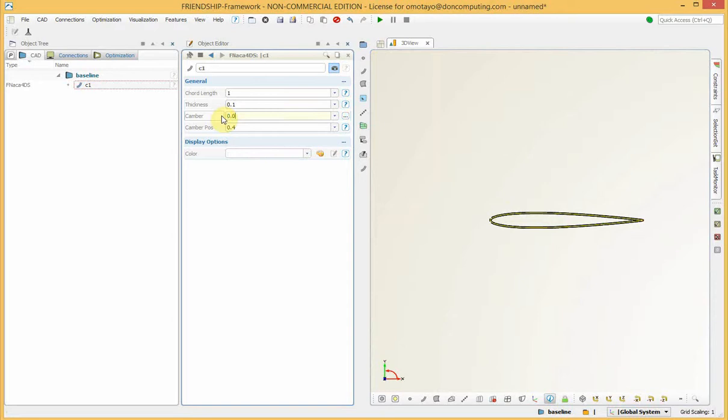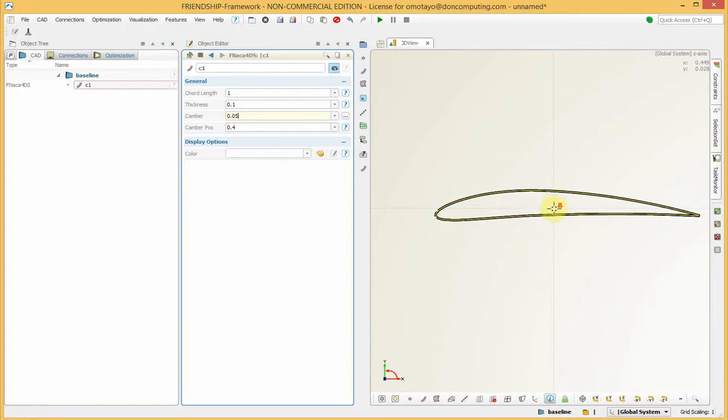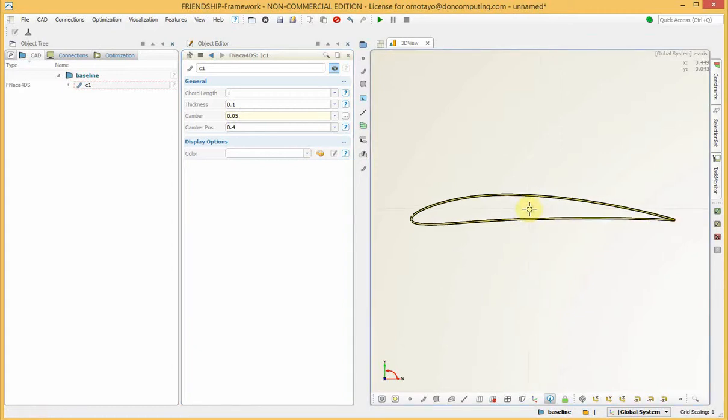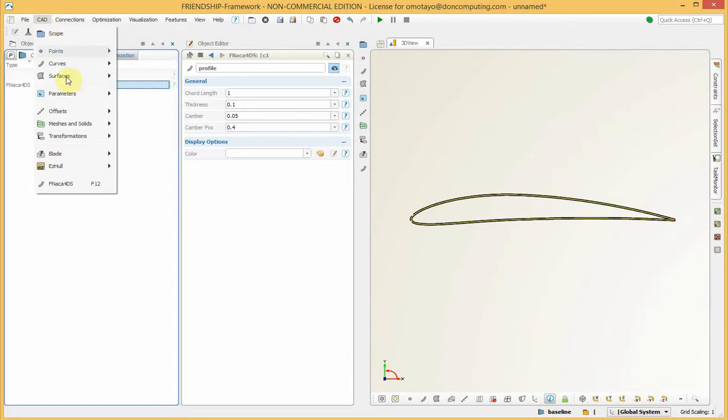We can modify the profile by changing the camber to 0.05 within the Object Editor window, so that the mean camber line becomes curved. The top surface of the wing is typically referred to as the suction side, whereas the bottom surface is referred to as the pressure side. In order to vary and manipulate the shapes, it is convenient to split the profile curve to form separate curves for the suction and pressure sides.